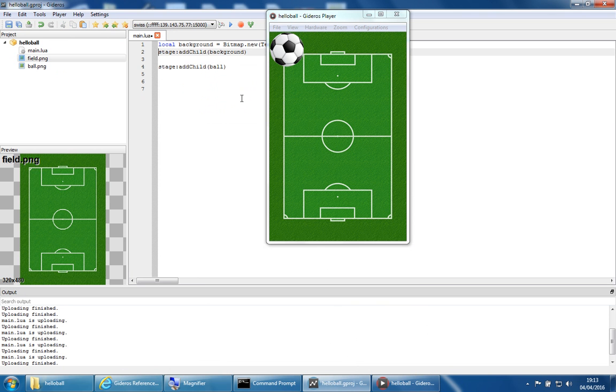I could reverse the order. If I add the ball first to the stage, and then I add the background, then the ball will be drawn first, and the background will be drawn on top of it, which means we won't even see the ball. You can add things in the order you want them to appear, like this, and that's fine.